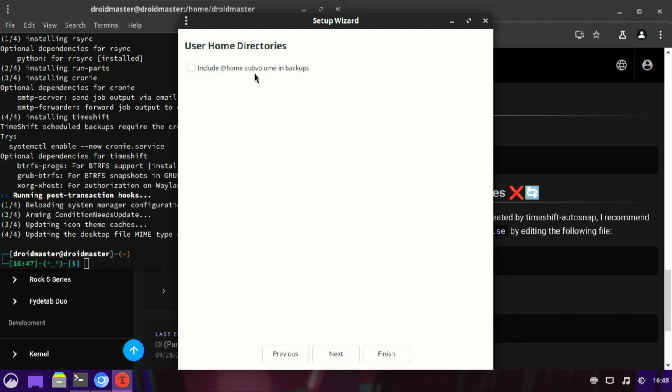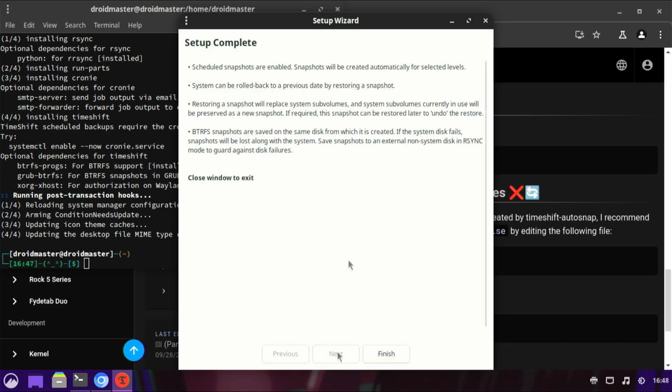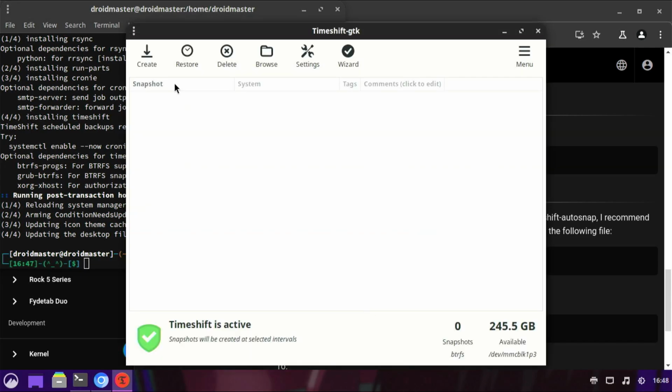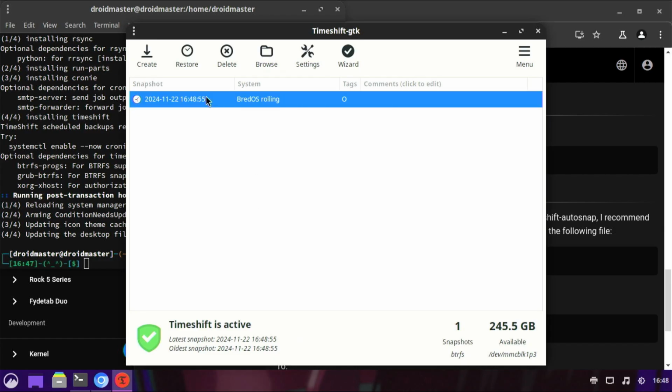Now you can include your home folder or not. In my case, I will include it because I have more than enough space. And with this, everything is completed. So here you should see all your snapshots. For example, we don't have any snapshot yet. So let's create one. Click on create, and we can see that now we have a snapshot that we can go back to in case we mess with something. So we can close this.